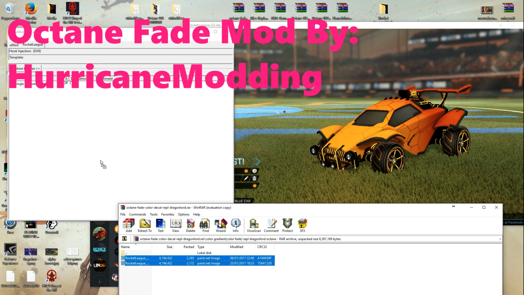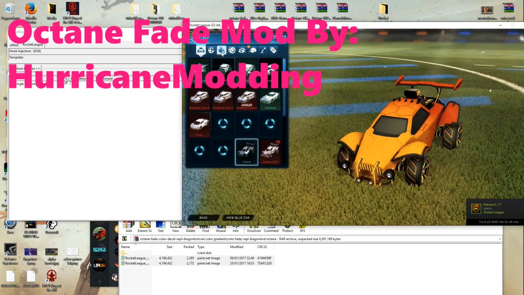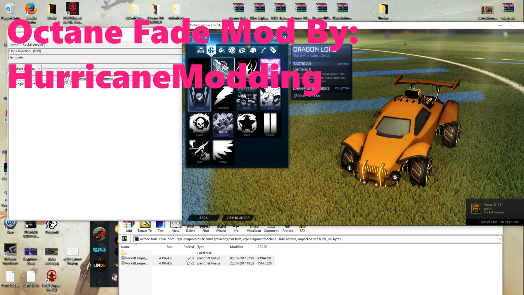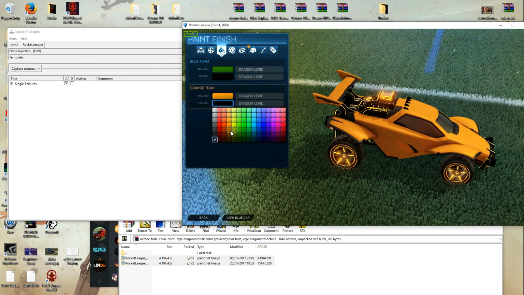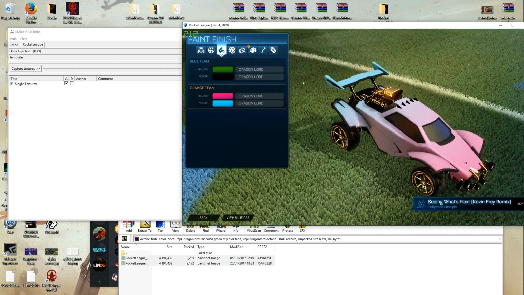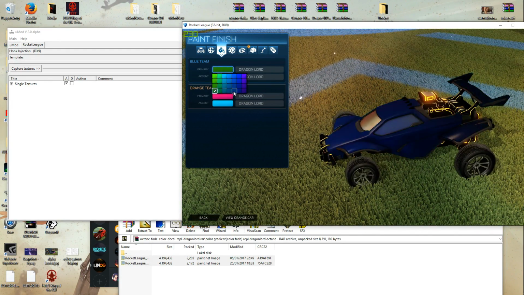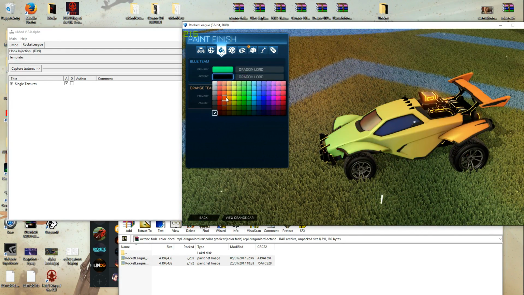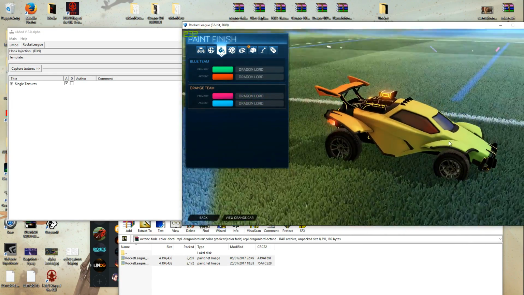You want to drag both of these into the signal textures folder here, and then you want to go into customize car, and you want to equip the Dragon Lord, and then you can have a fade effect. The secondary is the back, so you can, for example, make sky blue at the back, and then make it pink at the front. Pretty cool fade effect. It's not really that strong, but it's really cool when you get the hang of it and spend some time making them. You can basically have an amber fade, which is really nice.